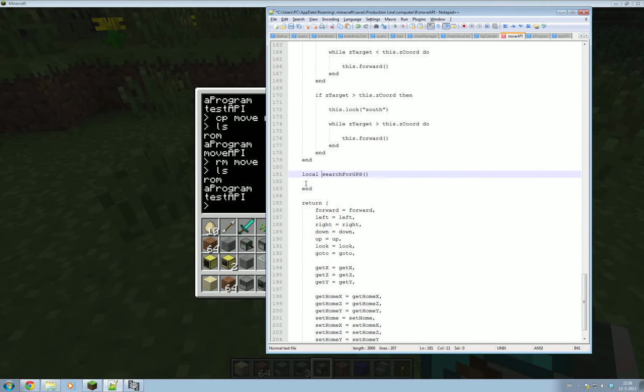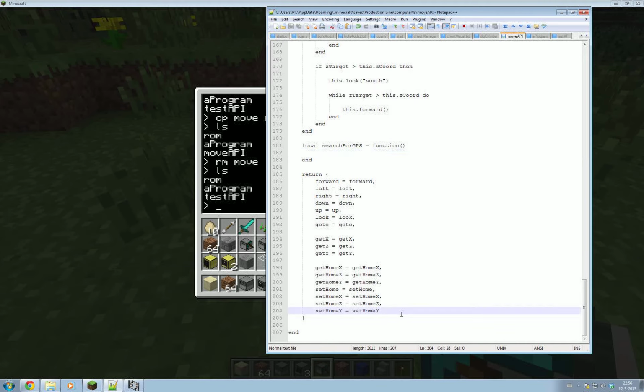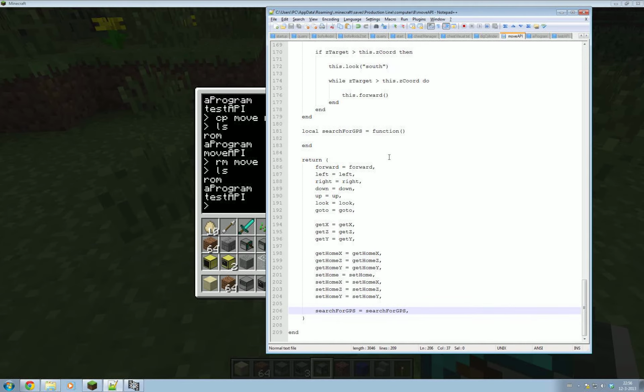So local search for GPS is equal to function. So this function is going to try and contact GPS servers and redetermine its position. And we're not going to implement it now, we're just going to put it here. So it does nothing.